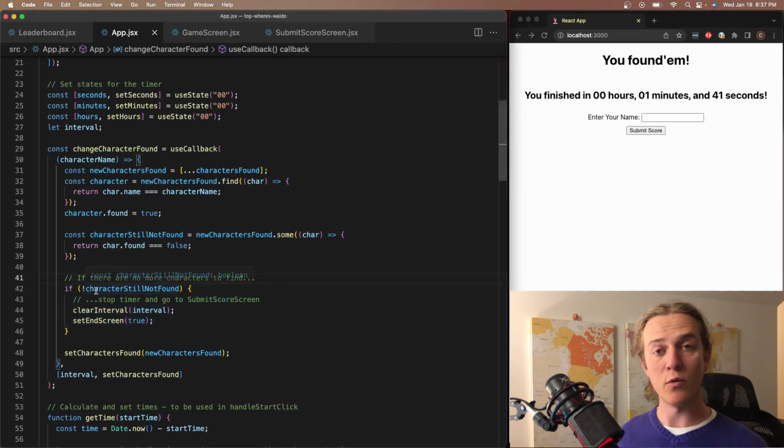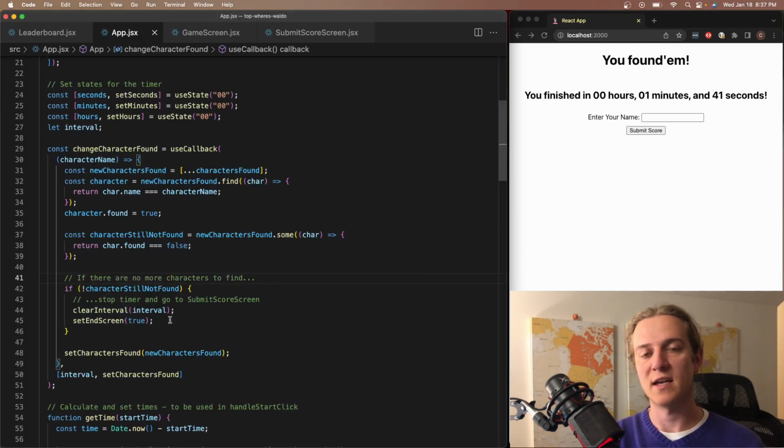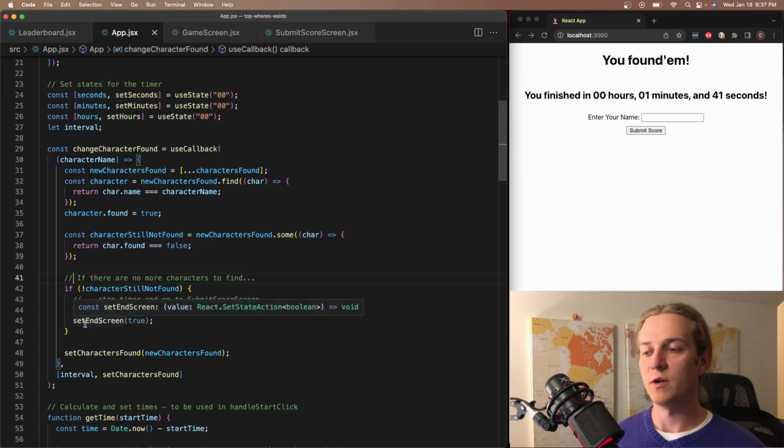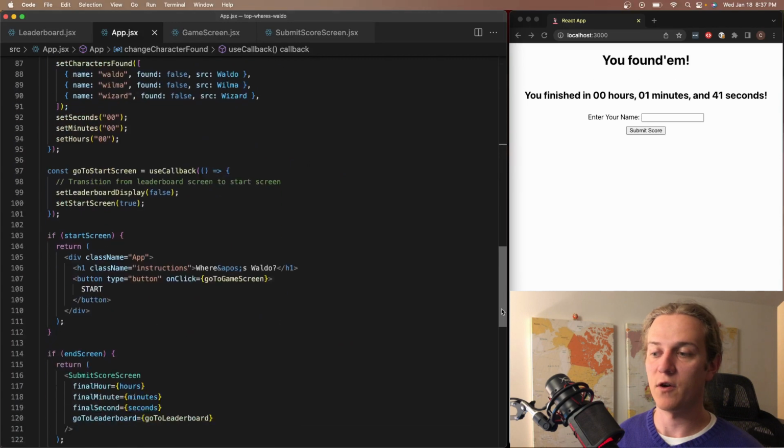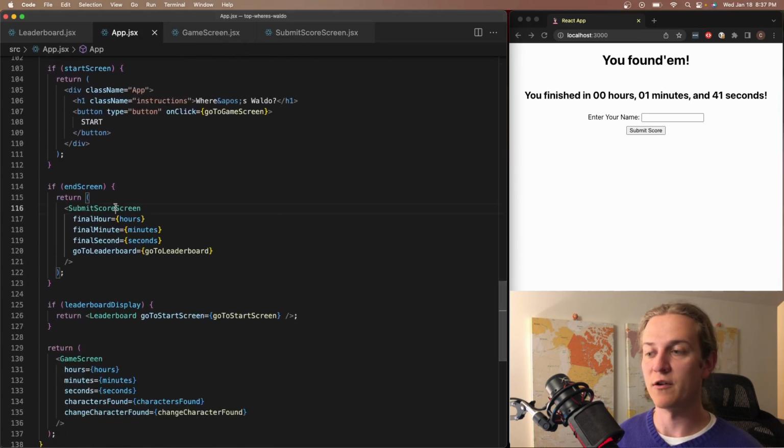So there are no more characters to be found. So what I did was I used that interval variable that is set to clear the interval. That means essentially that that set interval timer was stopped. And we want to stop it because we don't want it to progress any longer to alter the user's score. And we also want to set the end screen to true. So that's what's actually causing this bit of code down here to render the submit score screen component.